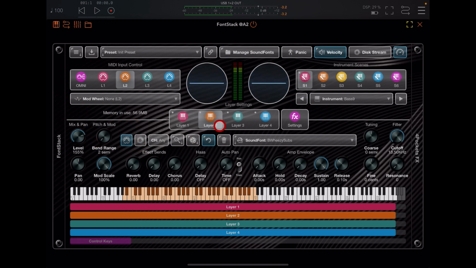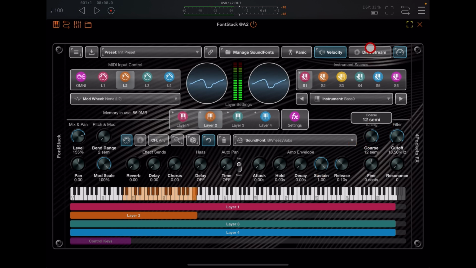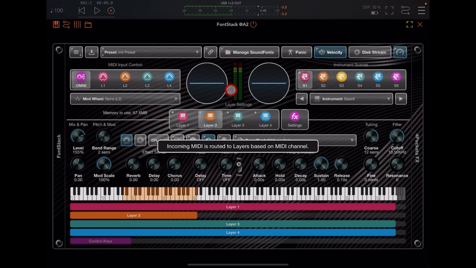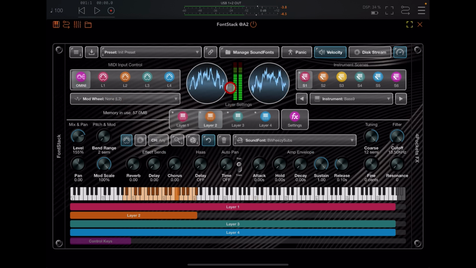Now, of course, a cool thing here would be to say, well, that's nice. I'll limit the range of this second layer so that it can't play above this C4. And I'll take the tuning up. So I've got more of a logical range for the bass now. Let's go back to the multi-stack. So we're not getting any bass in that top end.